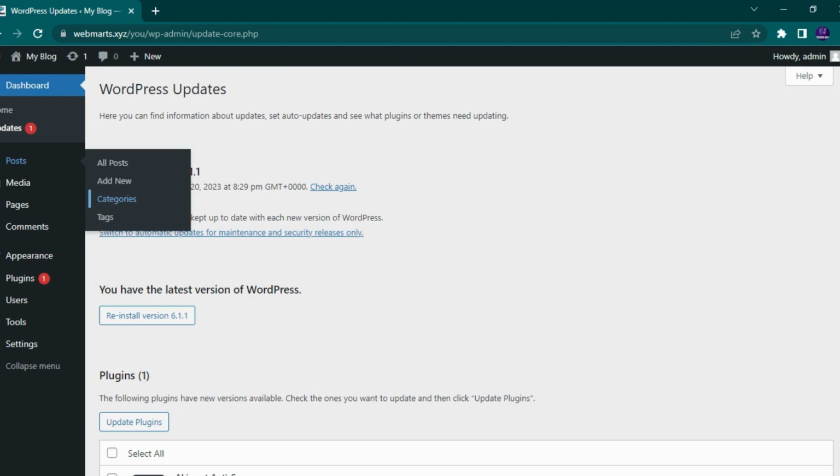Let me give you an example. If I am creating a WordPress website, I have a category called WordPress. If I am talking about PHP, I have to create a category for PHP code related things.